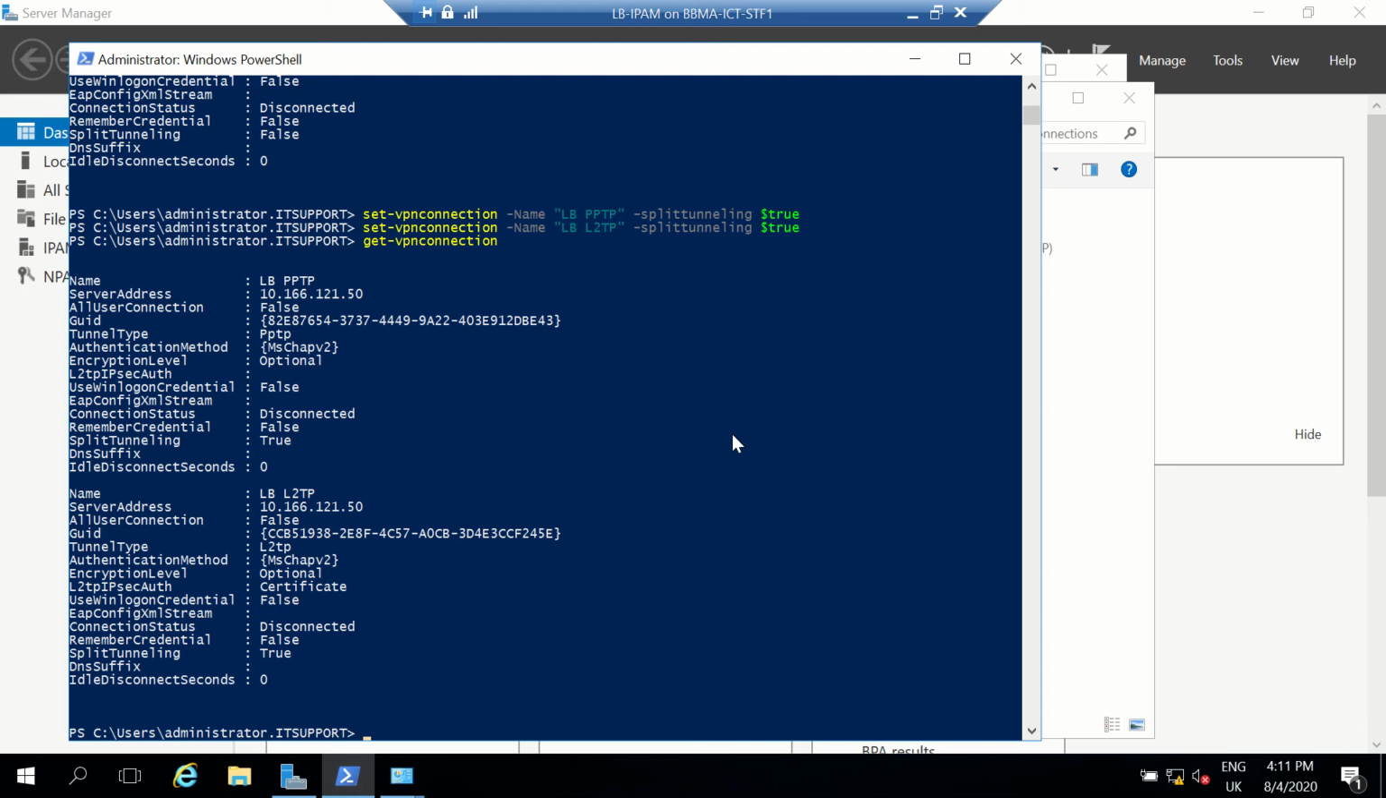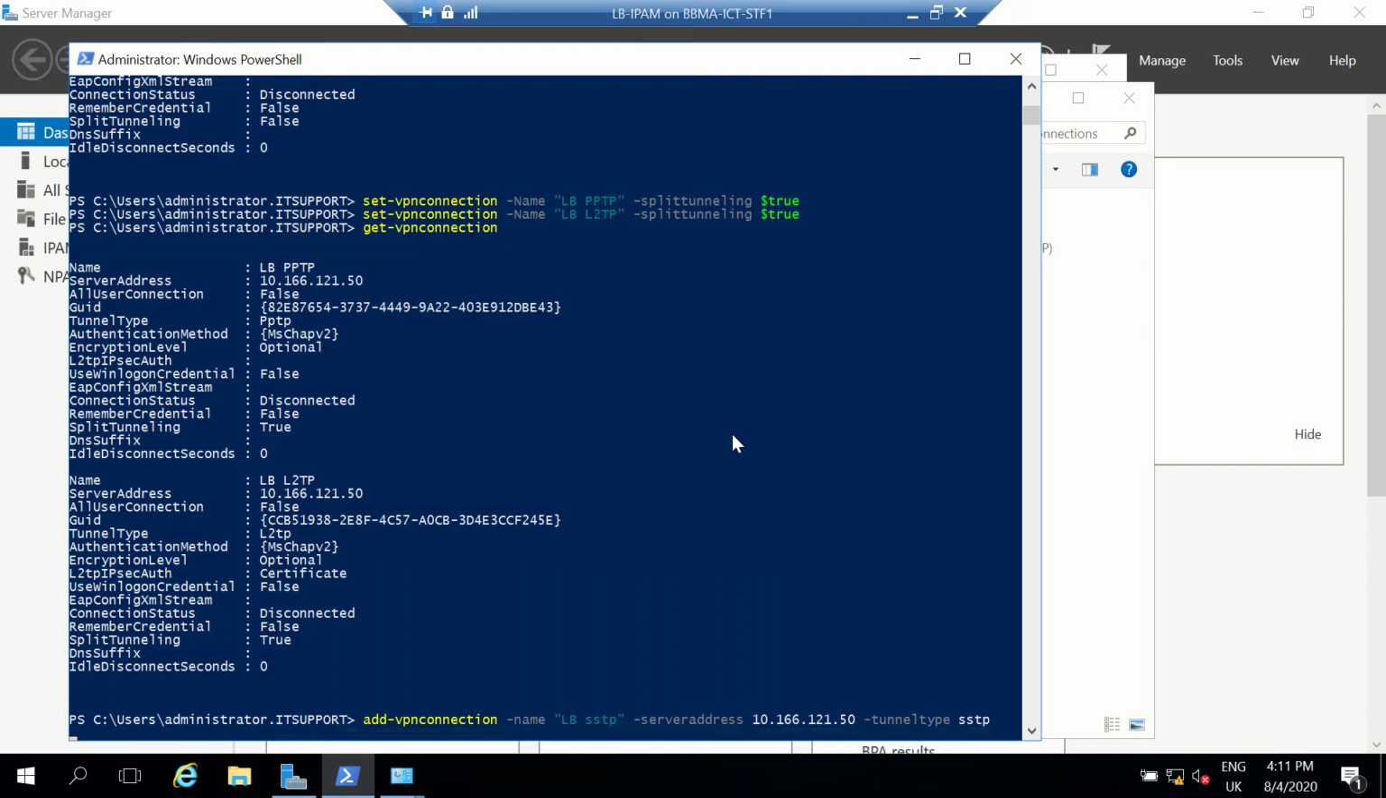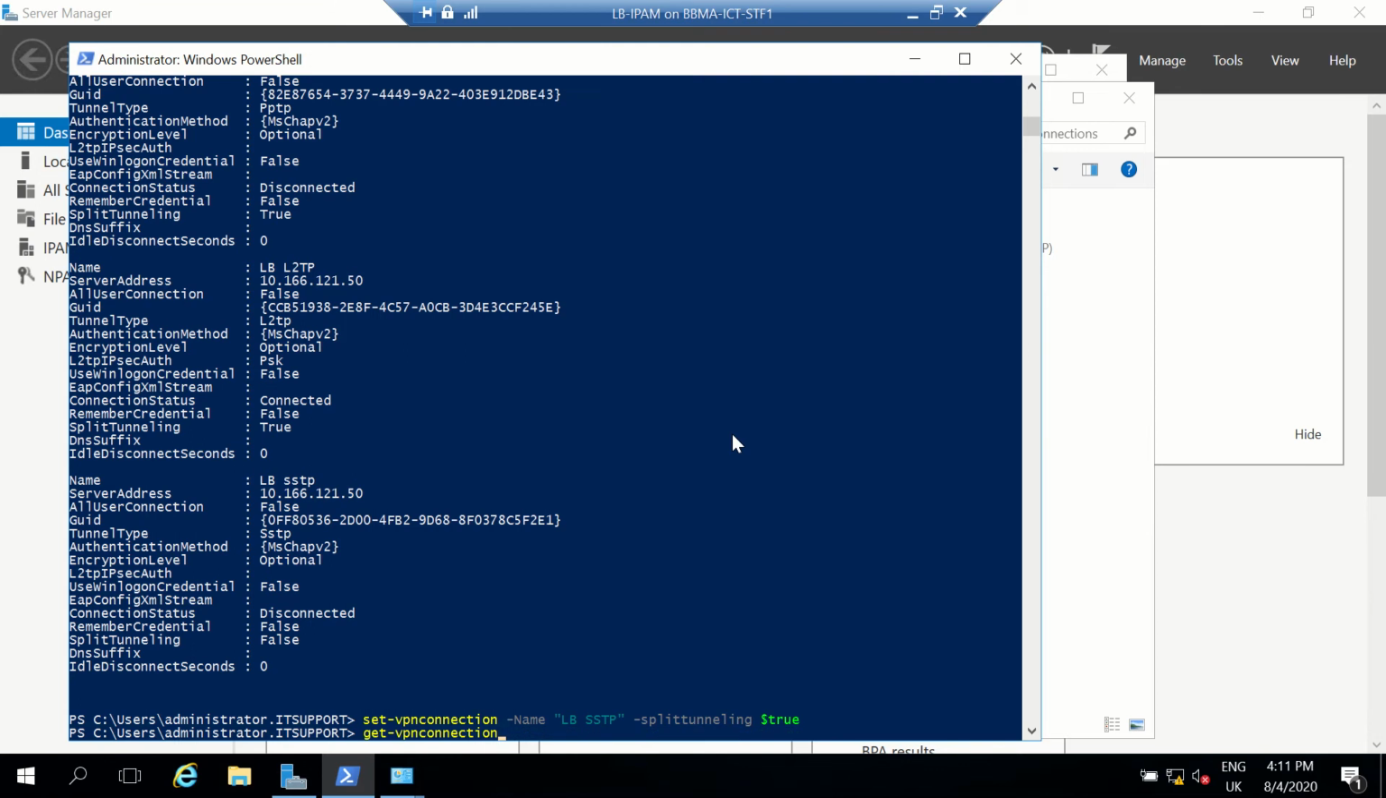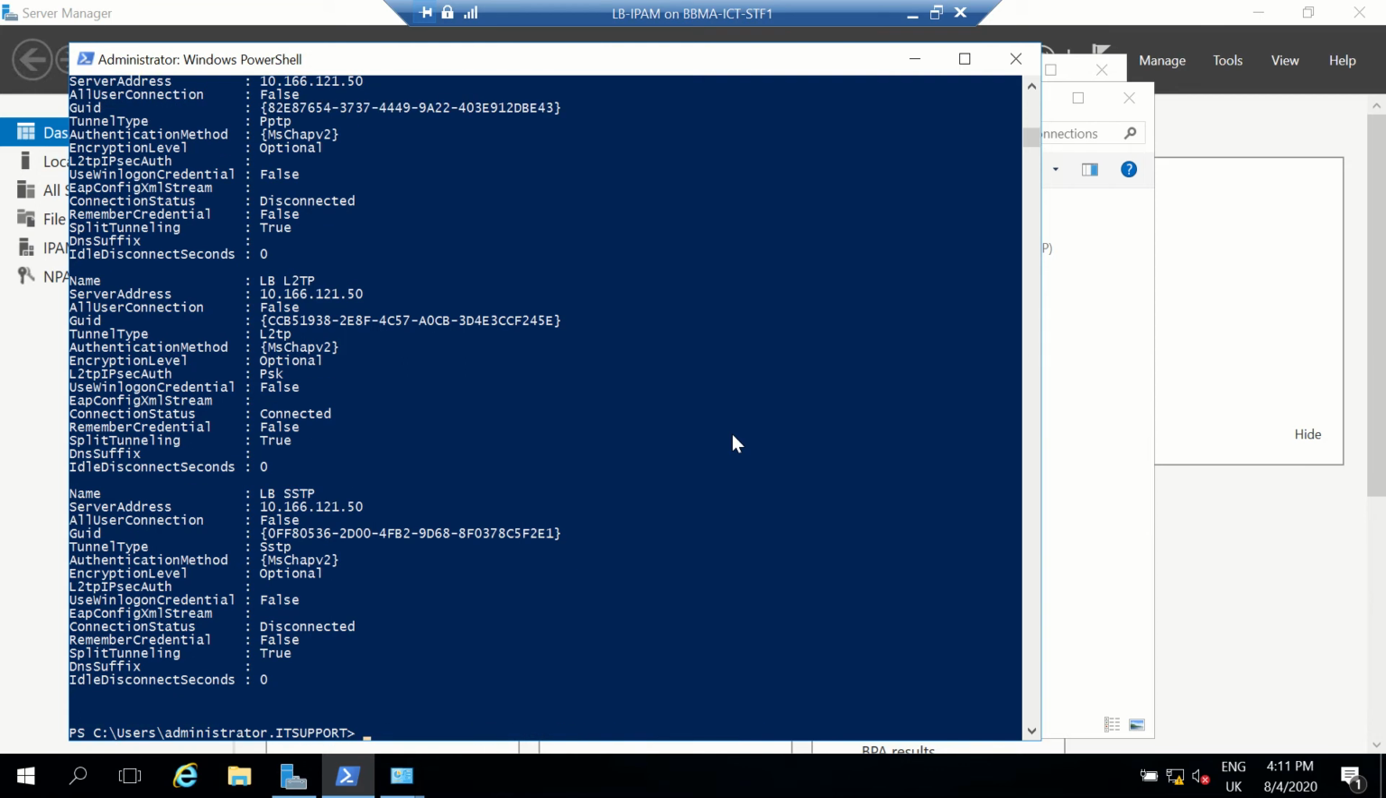Right, this one continues from the last couple where we've done point-to-point tunneling protocol and layer 2 tunneling protocol. So I'm just going to quickly set up on my client. I'm going to set up secure socket tunneling protocol, and I'm just going to add it to my one here. And now I can see those. And again, I'm just going to use split tunneling on this one. And now when I get connection, I've got it again.